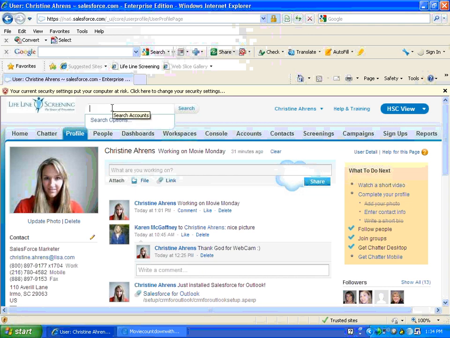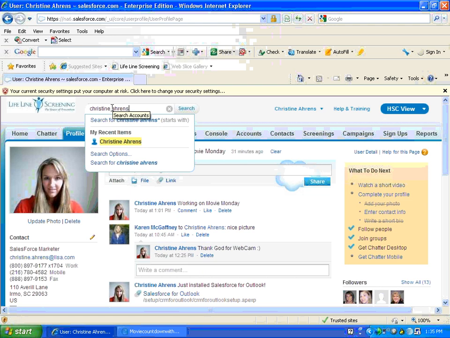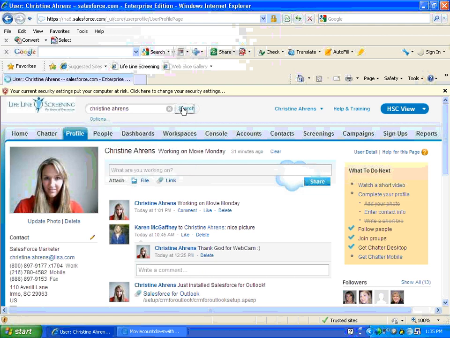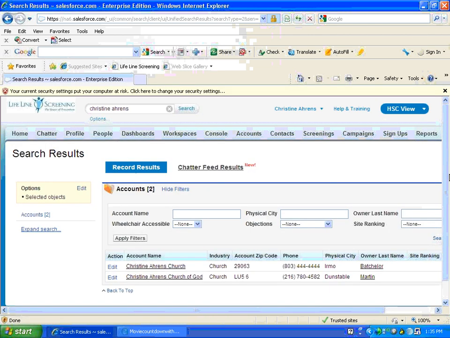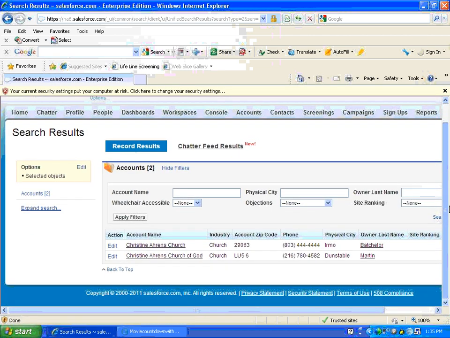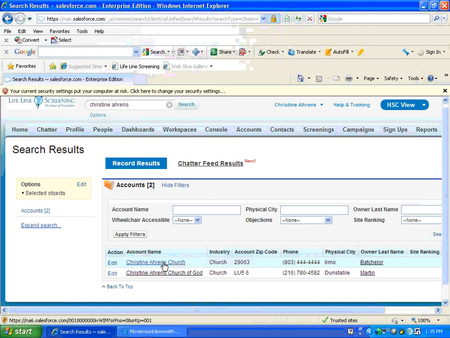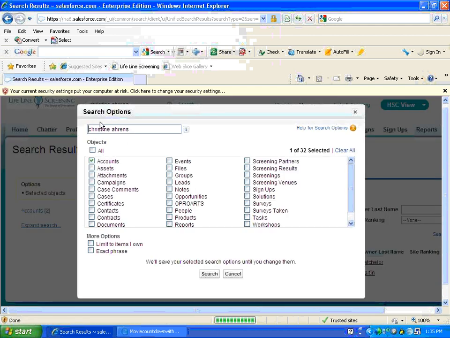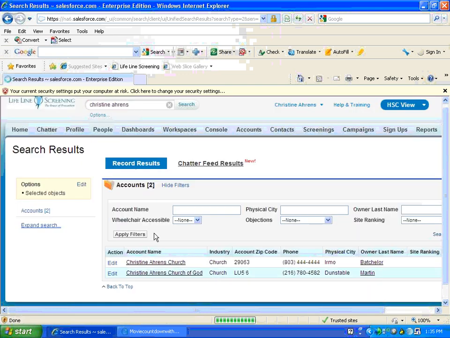So to the right here, I'm going to go ahead and search my name. I demonstrated this in the last video, but it didn't come up because I was in my sandbox. So I'm going to search now, and you can tell all the accounts that are coming up reference Christine Ahrens. Let's say I want to drill down and find out everything. Then I click on Options, and I can look at just the account, or I can click on All, and then click on Search.